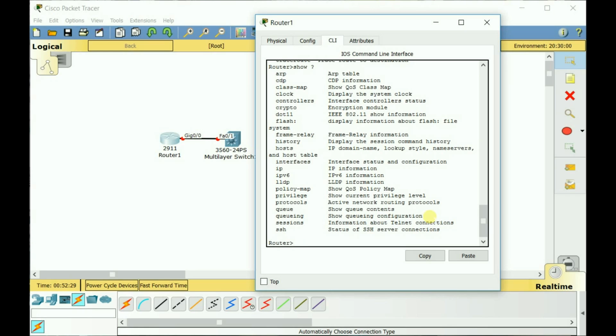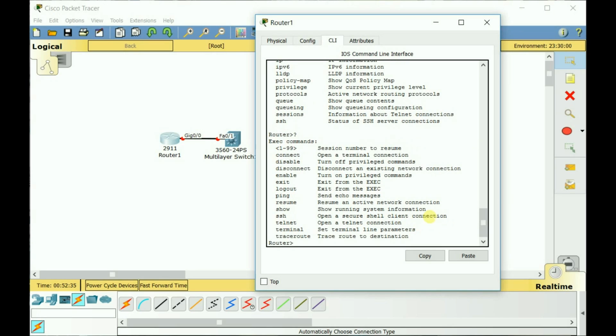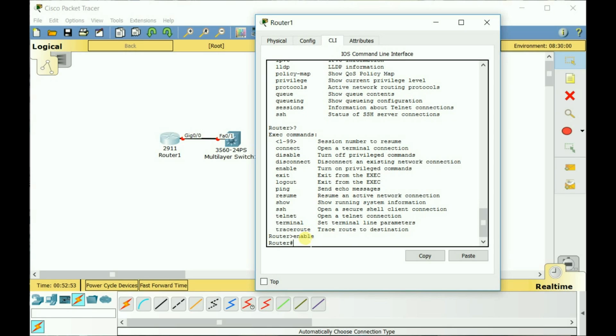So to go deeper into this device, we're going to type in enable, because if I hit question mark, enable should be an option right there. Turn on privileged commands. So when we type in enable, we are going to go into Privileged Exec mode. So go ahead and type enable, hit enter. Now Privileged Exec mode turns into this pound sign. Now from there you can do a little bit more commands.